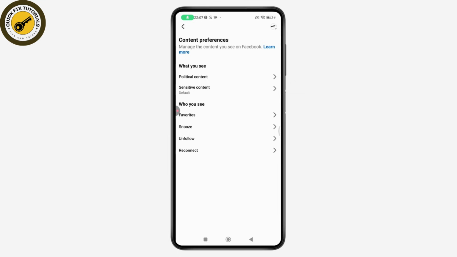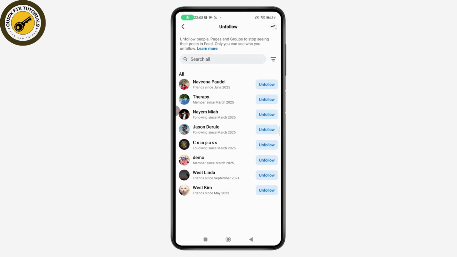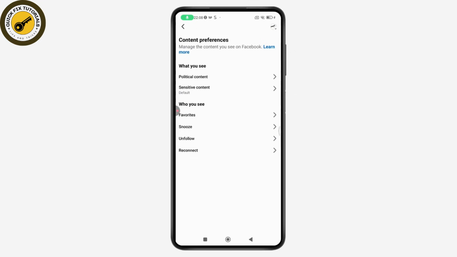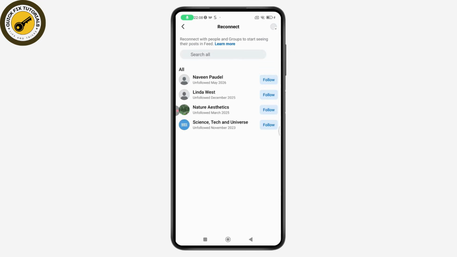Next, under the content preferences, you will find an option to unfollow. So tap on unfollow, and you will see all of the pages, groups, and people that you are following. So simply unfollow all the pages that you don't want to see in your feed anymore, and it will reset your feed. You can also change your favorites, or you can go with reconnect and connect with some more people.